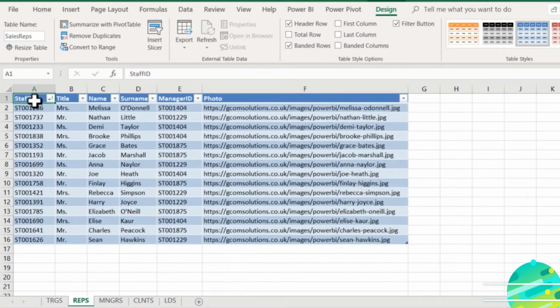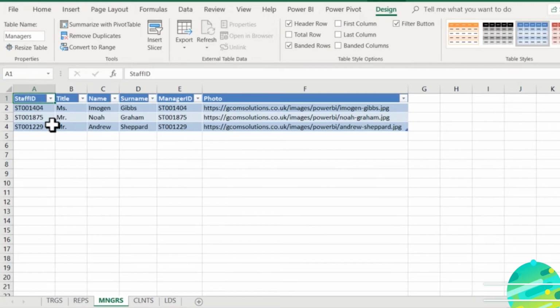In the next worksheet, we've got the names of all our sales reps, and we also have the URL of the photo of each of those sales reps. And Manager ID clarifies the manager that each of them reports to. And then we have our managers in the adjacent tab. Exactly the same format, and for some reason they've all been assigned a manager ID, which is the same as their staff ID, so they all report to themselves on this particular system.